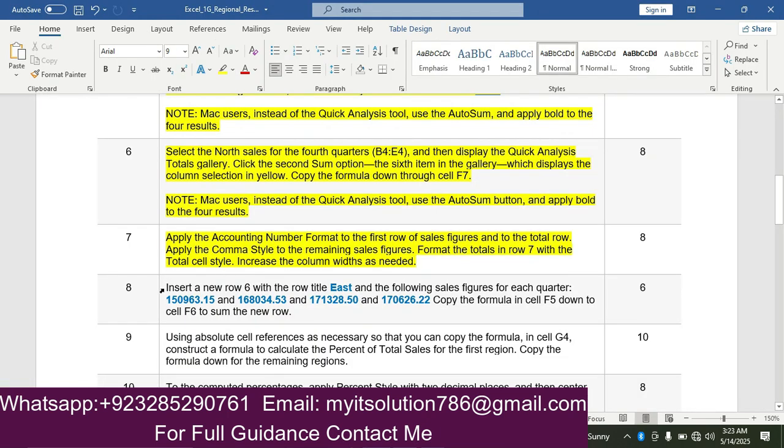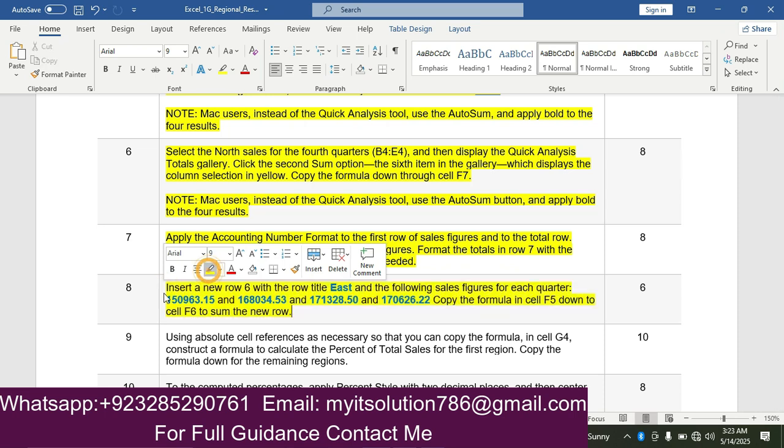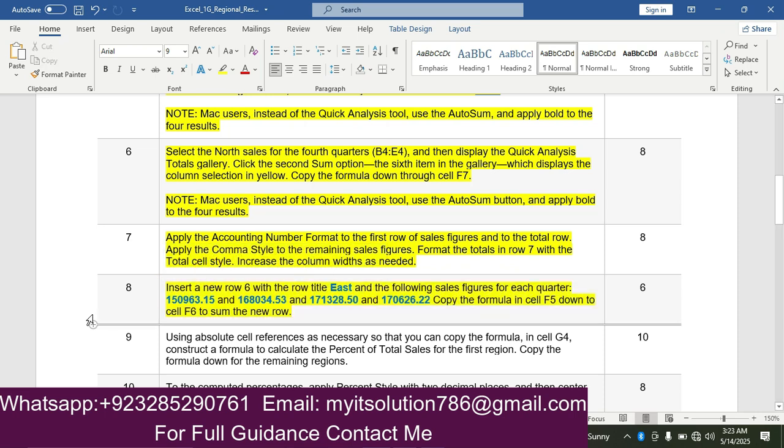So our step number 8 is insert a new row 6 with the row title East and the following sales figures for each quarter: 150 point something, 168 point something, and 171. Copy the formula in cell F5 down to cell F6 to sum the new record.